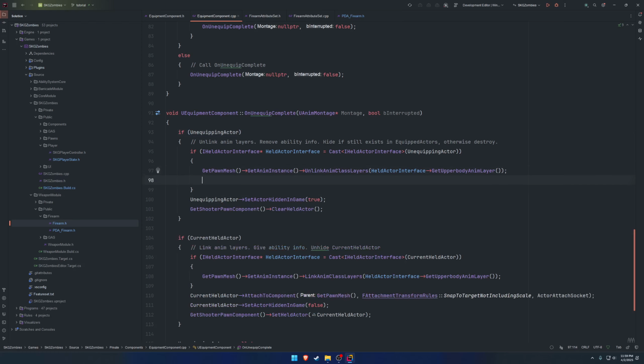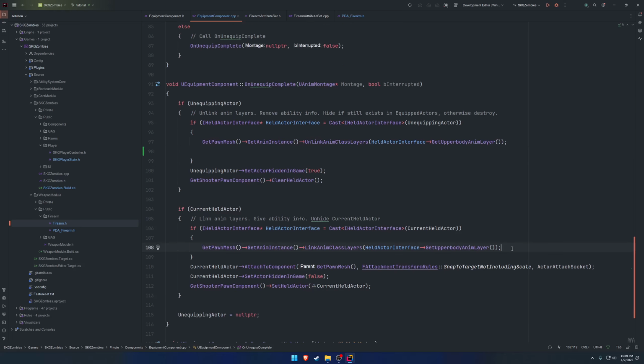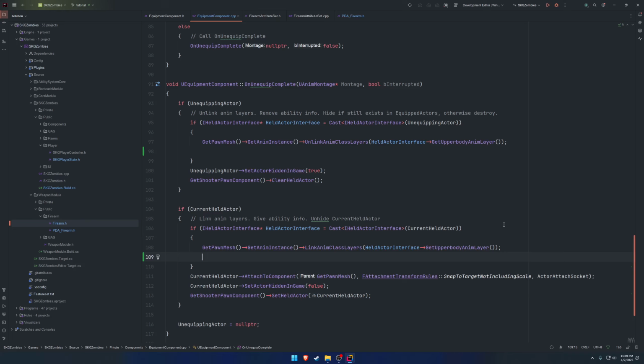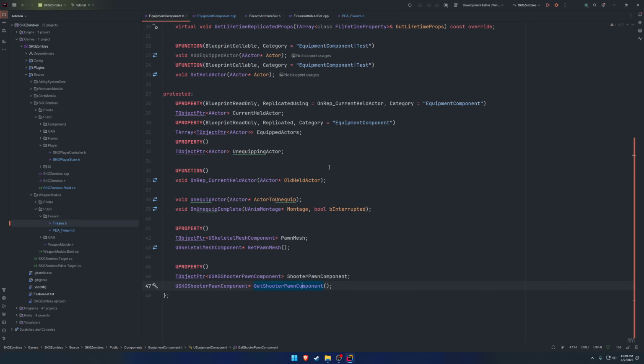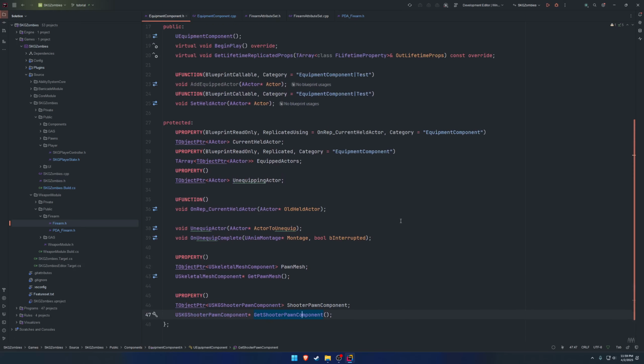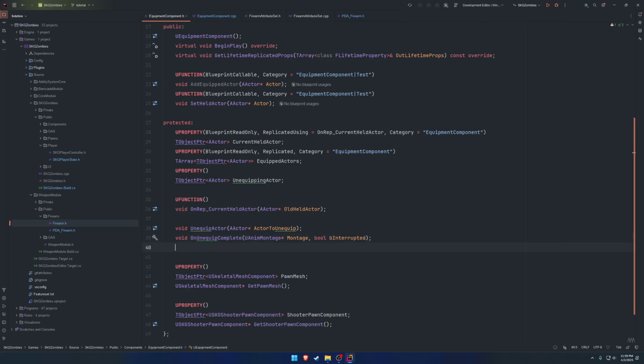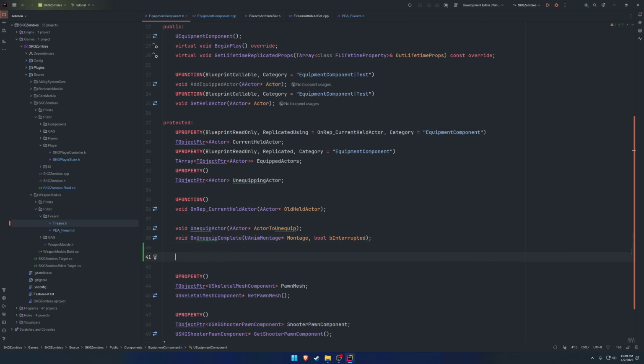So right inside of here, if we have authority, we are going to remove the abilities. And same thing down here: if we have authority, we will give the abilities. Now we want to do this in one central place just to make it easier, so we're not making on unequip complete a very large function. So we're going to make some new functions. I guess we'll do it right about here. We'll have one, which is void give abilities.